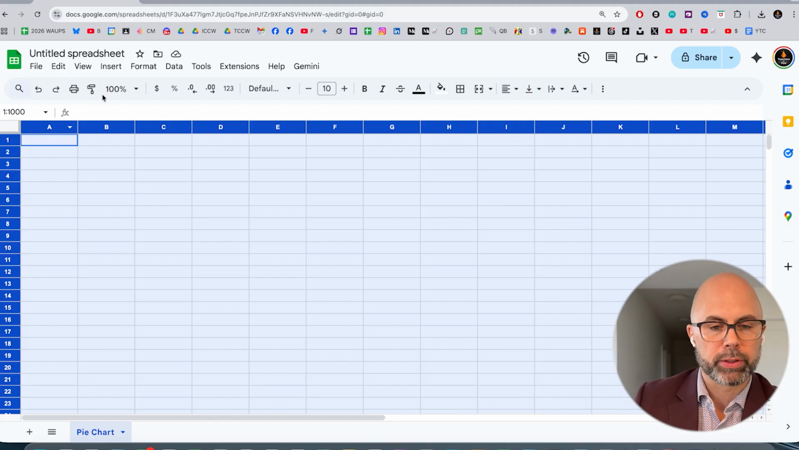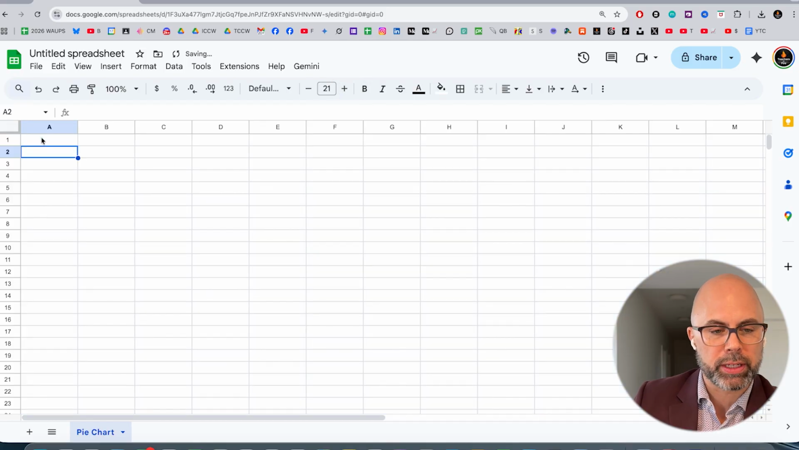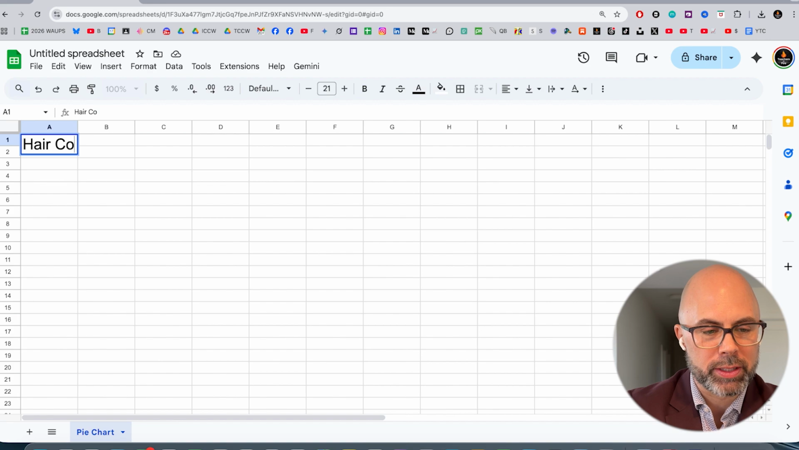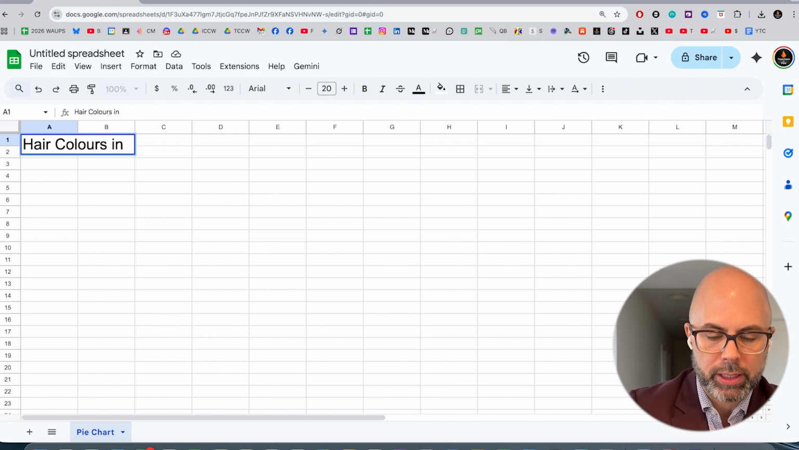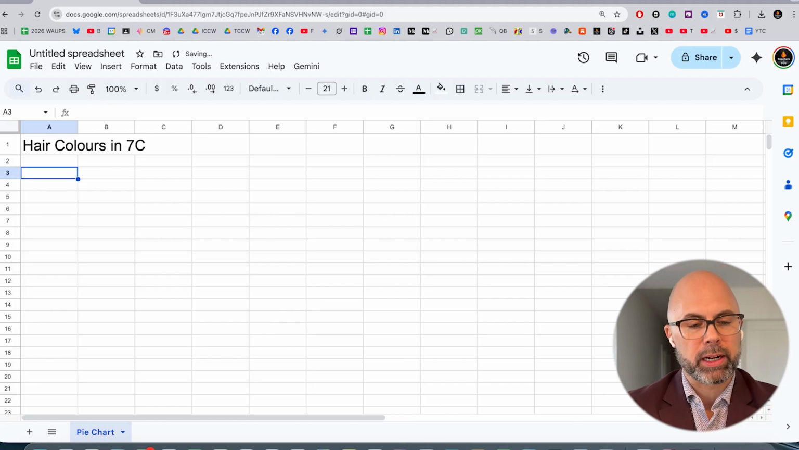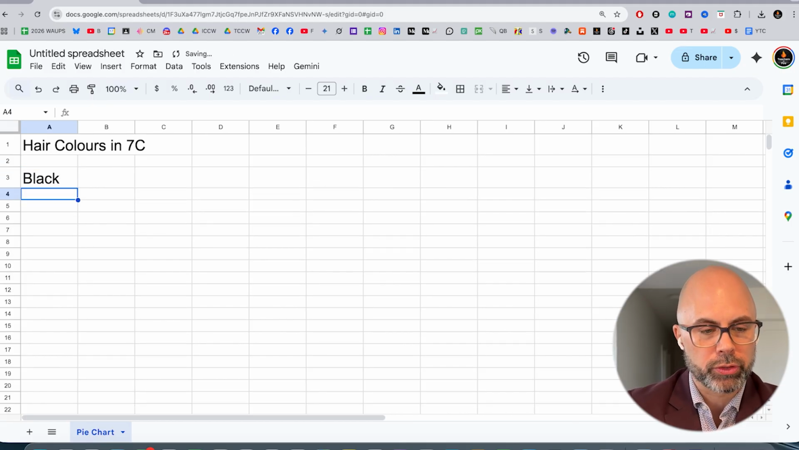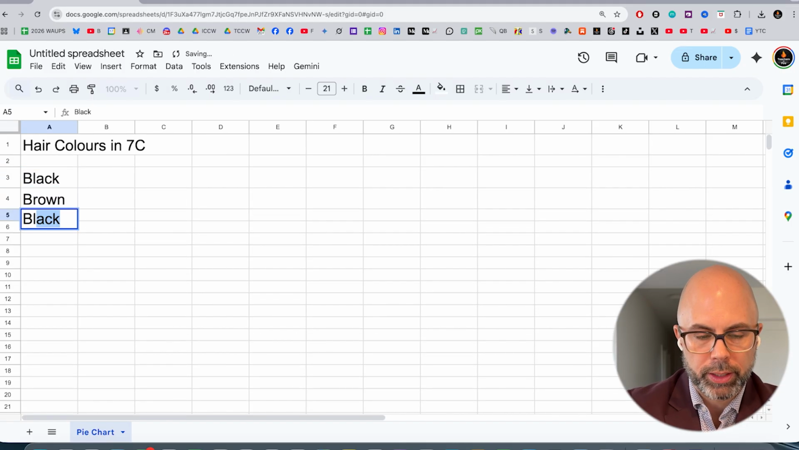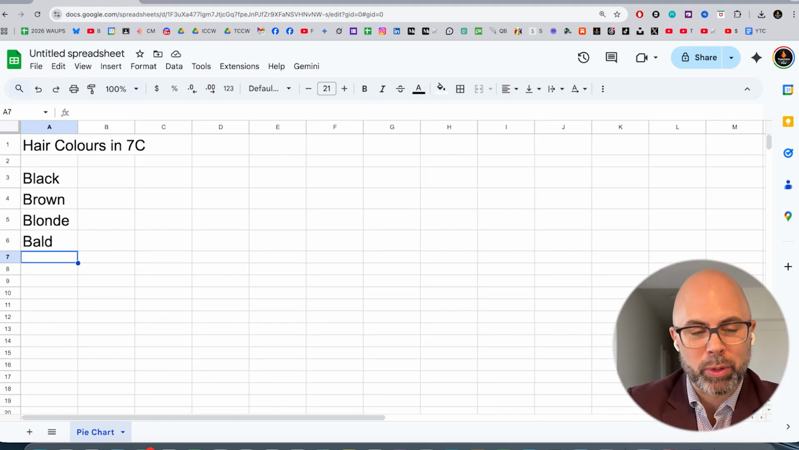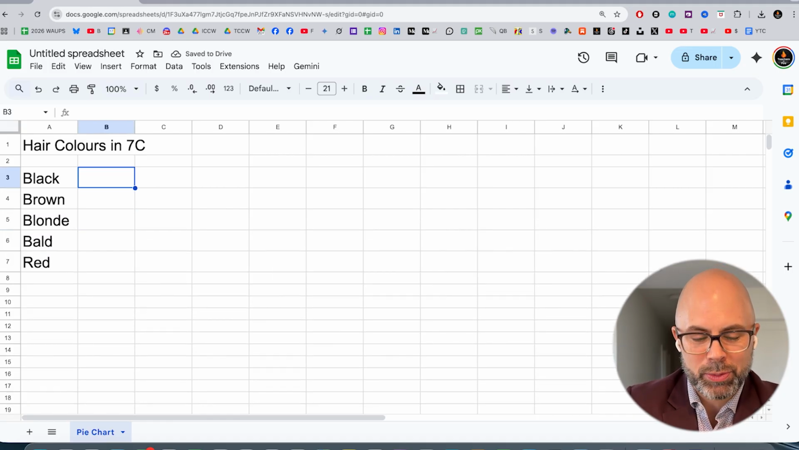Actually, first I'm going to change the font a little bit larger just so that everyone in the back of the room can see what I'm putting on the screen. Okay, here we go. Hair color. You can tell I've learned this by experience. Let's say hair colors in 7C. Let's say I had a class and I wanted to survey the students: black, brown, blonde, bald. You might have a red. Let's make sure they are represented as well. So let's say 1 red, 2 bald, 3 blonde, 5 brown.